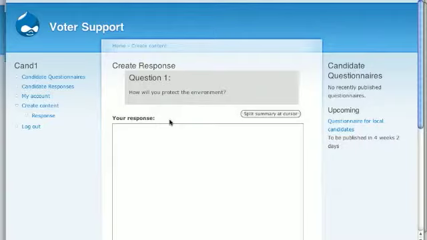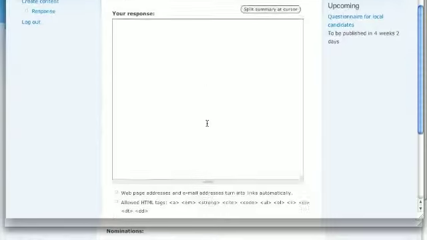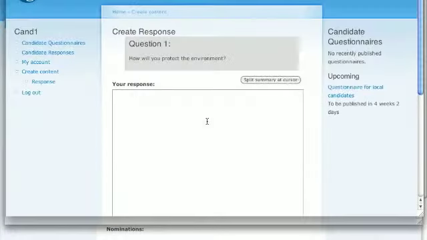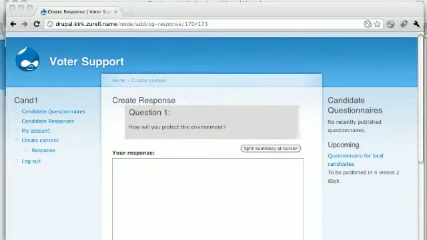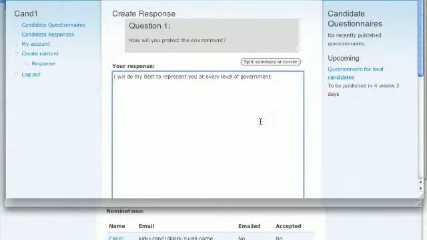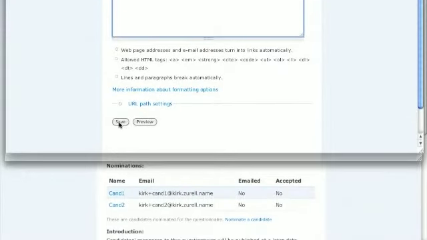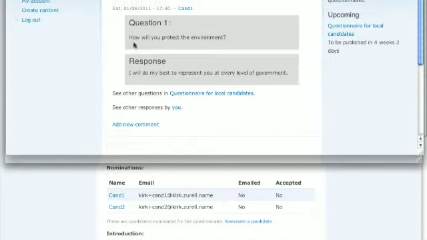What they're doing here is creating a response node. So it is a Drupal node. The question that they're answering shows up at the top, and all they have to do is add in text and other settings that the systems administrator provides. In this case, candidate 1 is going to offer the answer, "I'll do my best to represent you at every level of government." And then they just click Save, and the response is recorded. They can come back and edit this at any time up to the point of publication.